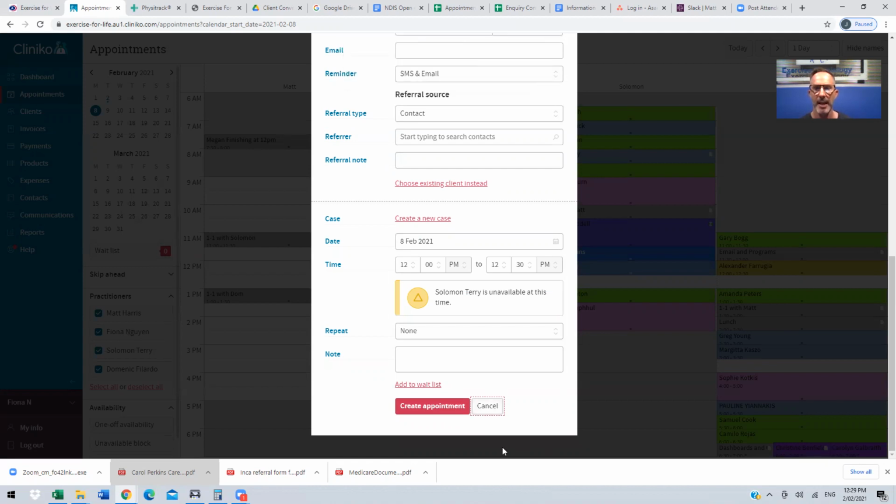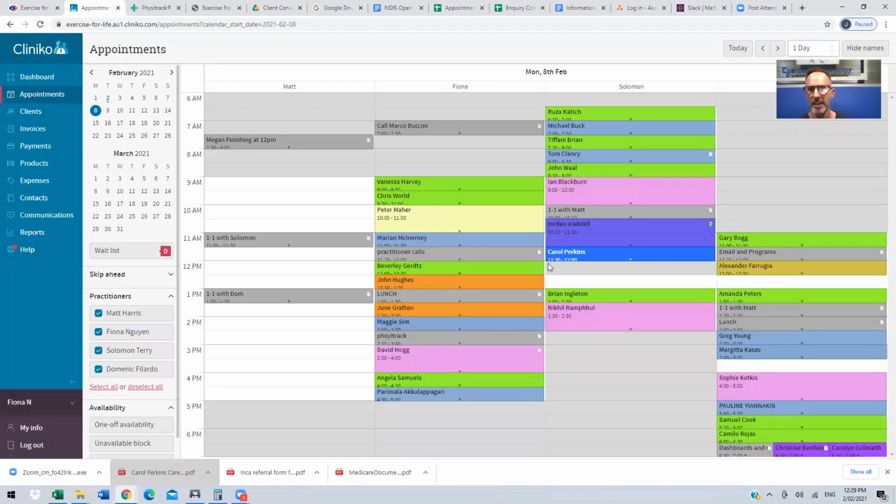It'll show it in the calendar, and then the system will start to run into action where the client who has booked in will get an SMS reminder and also an email.